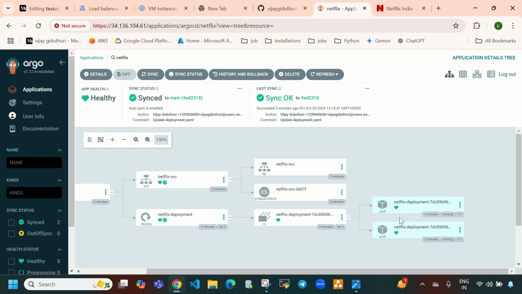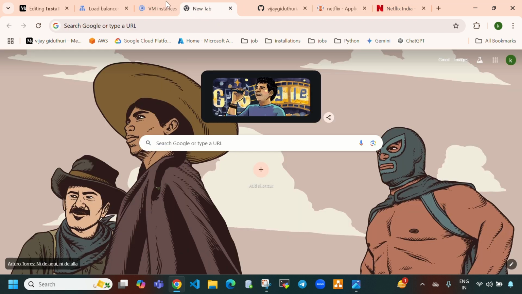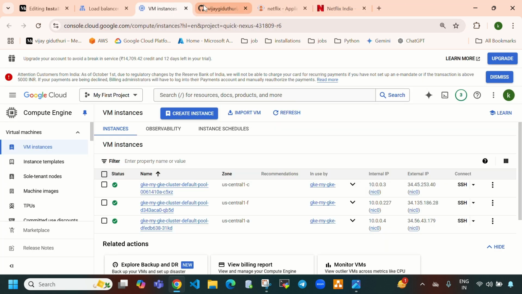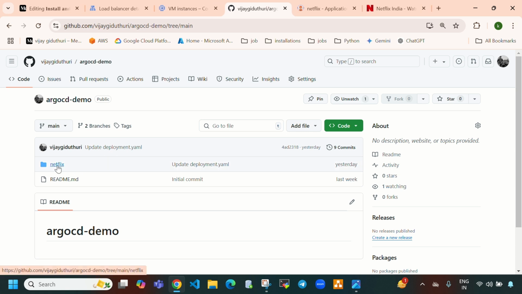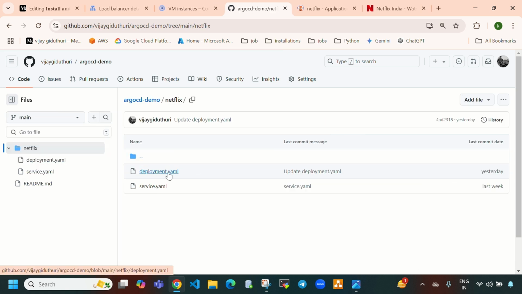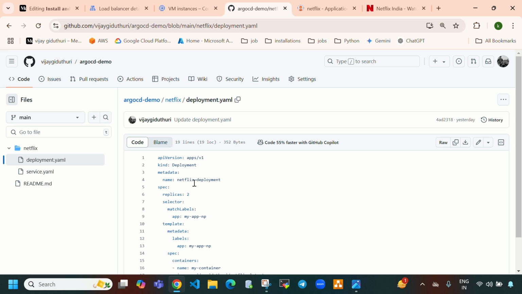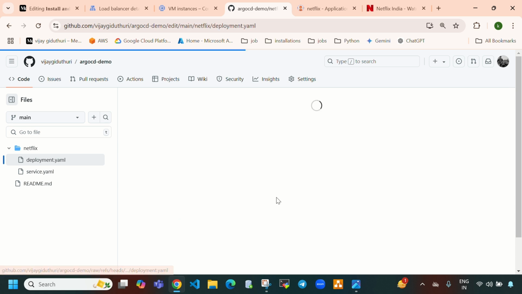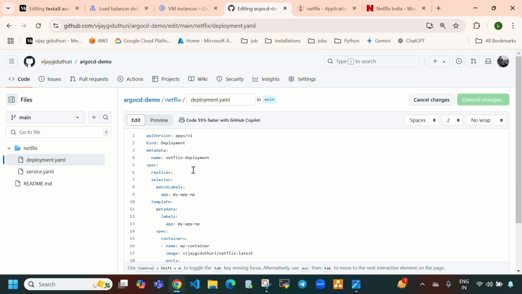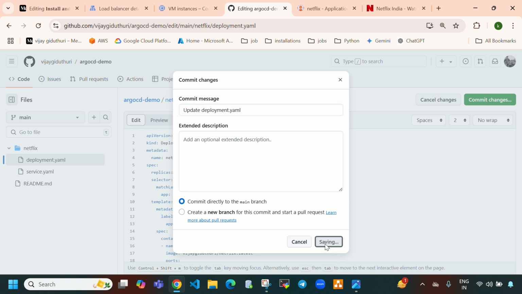So if you want only one pod, you can directly go to that GitHub repository. Let's drag this here and let's remove this. Okay. So let's open this Netflix folder, and let's open this deployment.yml file. If you want to change this to one, directly edit this and change it to 1, and then select commit changes.